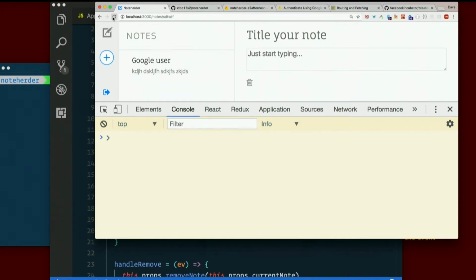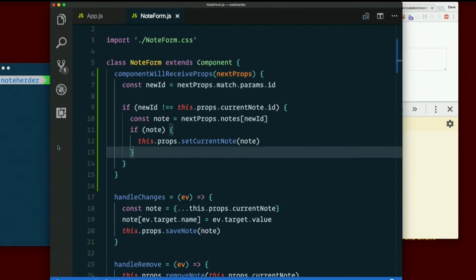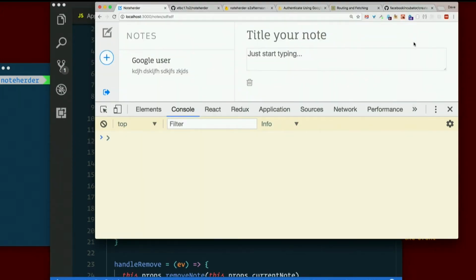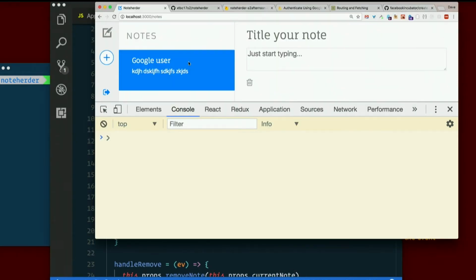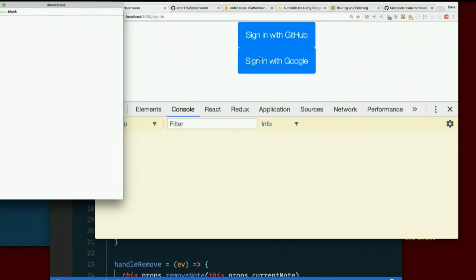All right, refresh the page. No more error. Now what if I just go to slash notes? Okay, same thing. It saved me from that error too. Because then the ID would be undefined, and it would get notes at undefined index, which isn't anything, so it would just not run setCurrentNote. Try to sign out. Okay, everything seems okay.